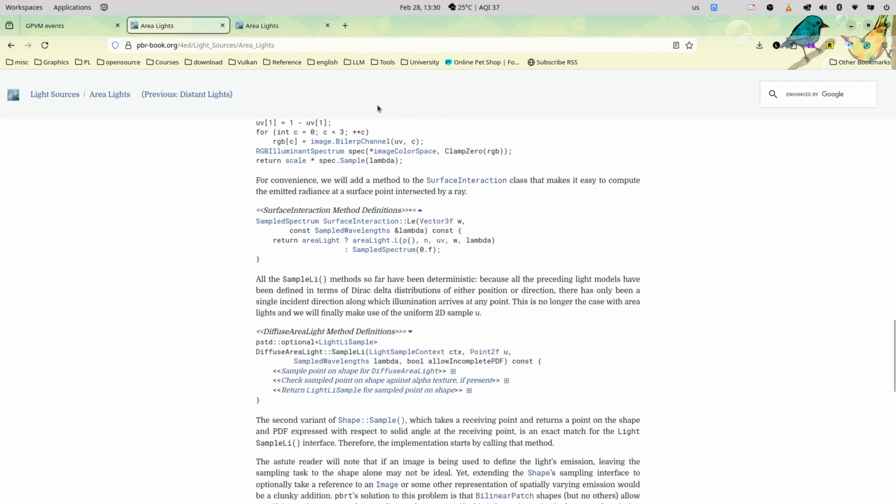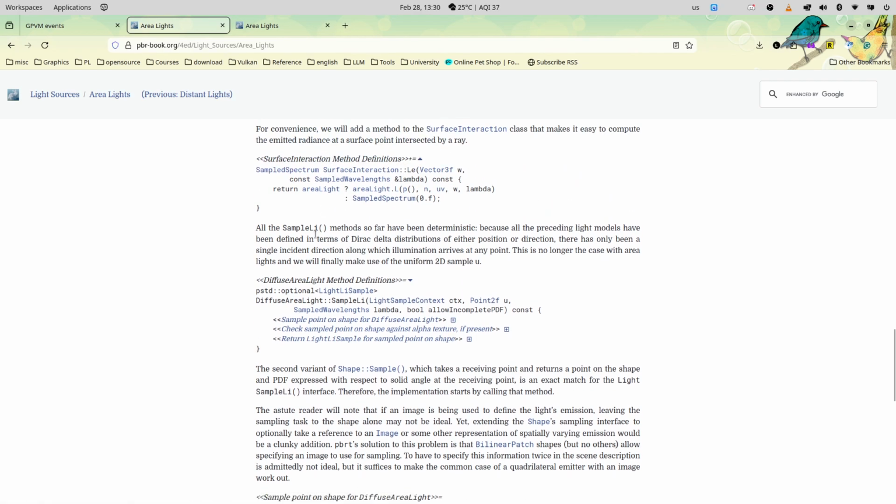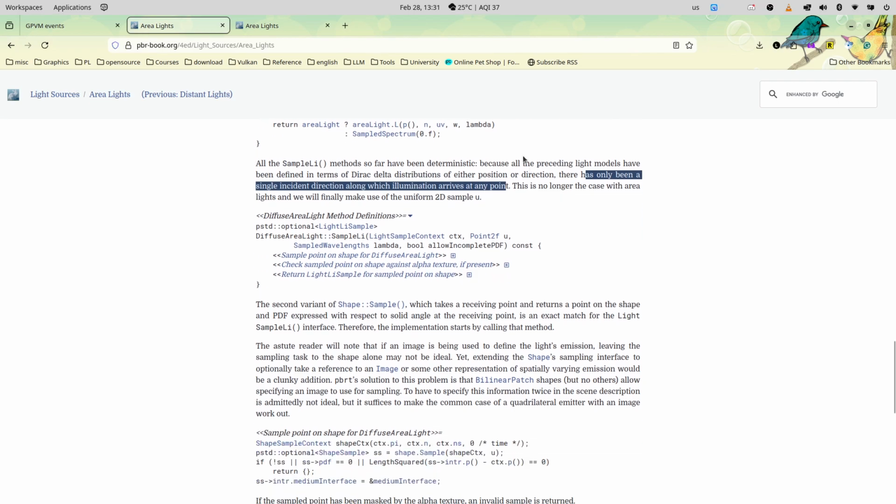All the sample L methods so far have been deterministic, because all the preceding light models have been defined in terms of delta distributions of either position or direction. There has always been a single incident direction along which illumination arrives at any point. That is no longer the case with area lights, and we will finally make use of the sample.